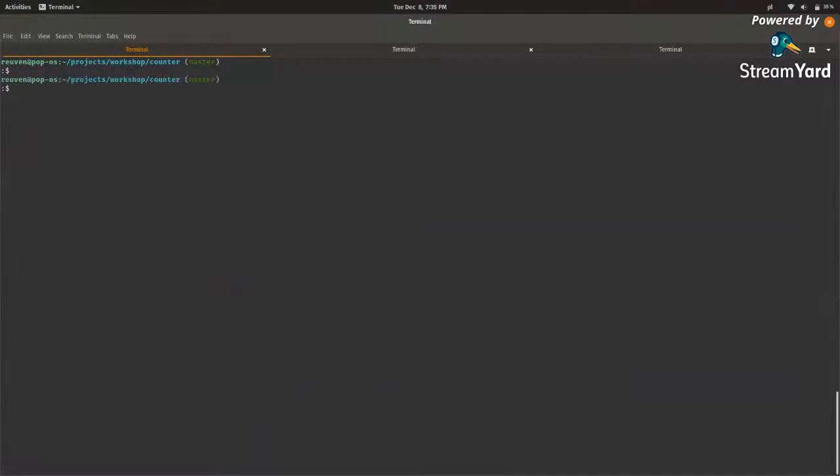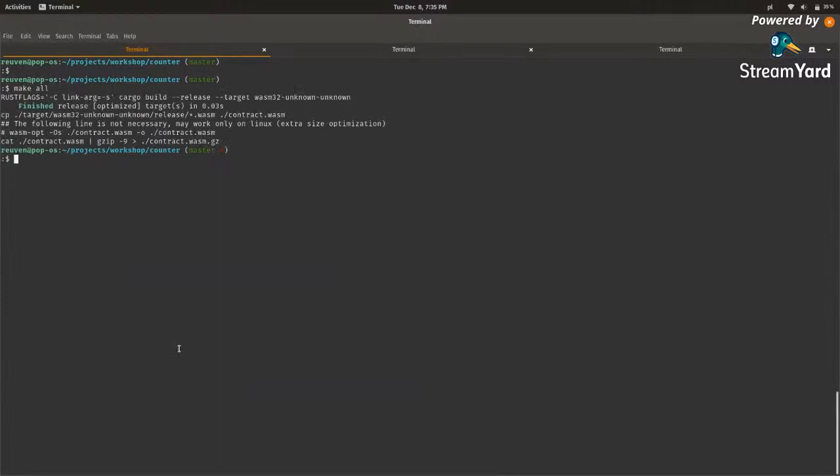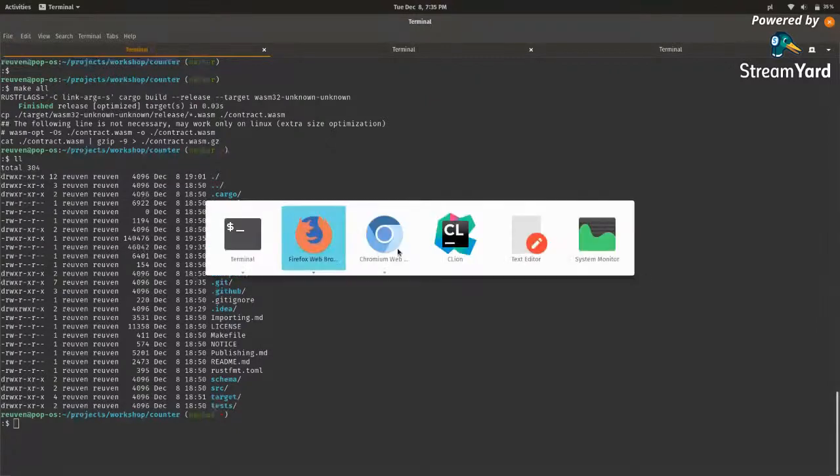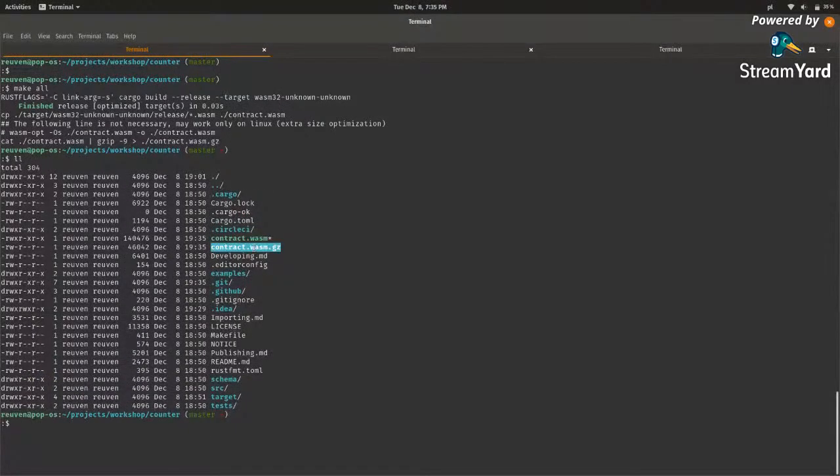Now, if I run make all in this repository, it might not do anything because I've already run it before. Oh, maybe it did. Oh well. We're going to get these files in our directory. The contract.wasm file is the compiled binary from the code in the template, and contract.wasm.gz is the compressed version of it. Now we want to upload this file so I can show you what we're doing with it.